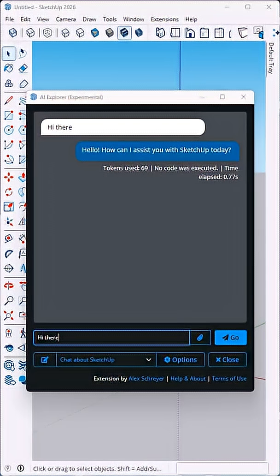One of the new features that I've just implemented into the AI Explorer SketchUp extension is that you can use other providers, not just OpenAI. And I wanted to show you how that looks.